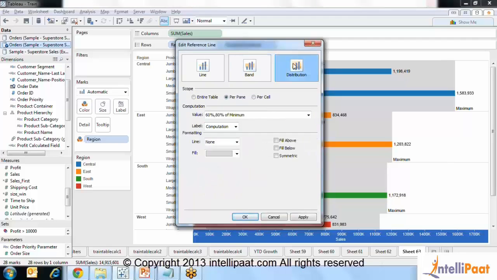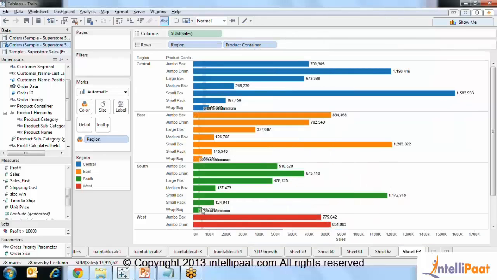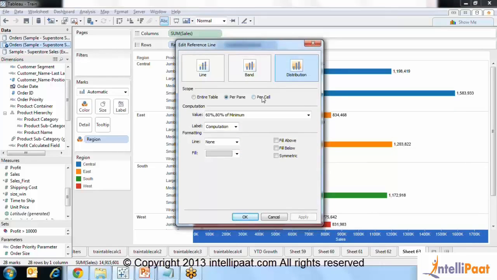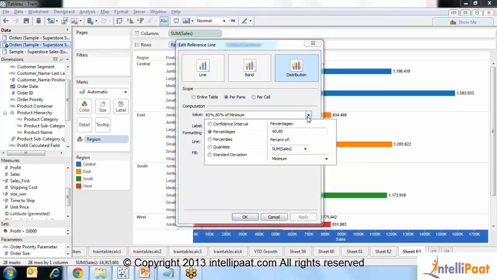Or you can also do a distribution. So this is again per pane, and you will have different values. So you can do 60%, 80% of the minimum. I'll just apply this, and you will see what happens. So it is actually giving me this is the 60% of minimum, this is the 80% of minimum, kind of a thing. So these are all options that are available, and then we would use them based on the kind of requirement that comes up.